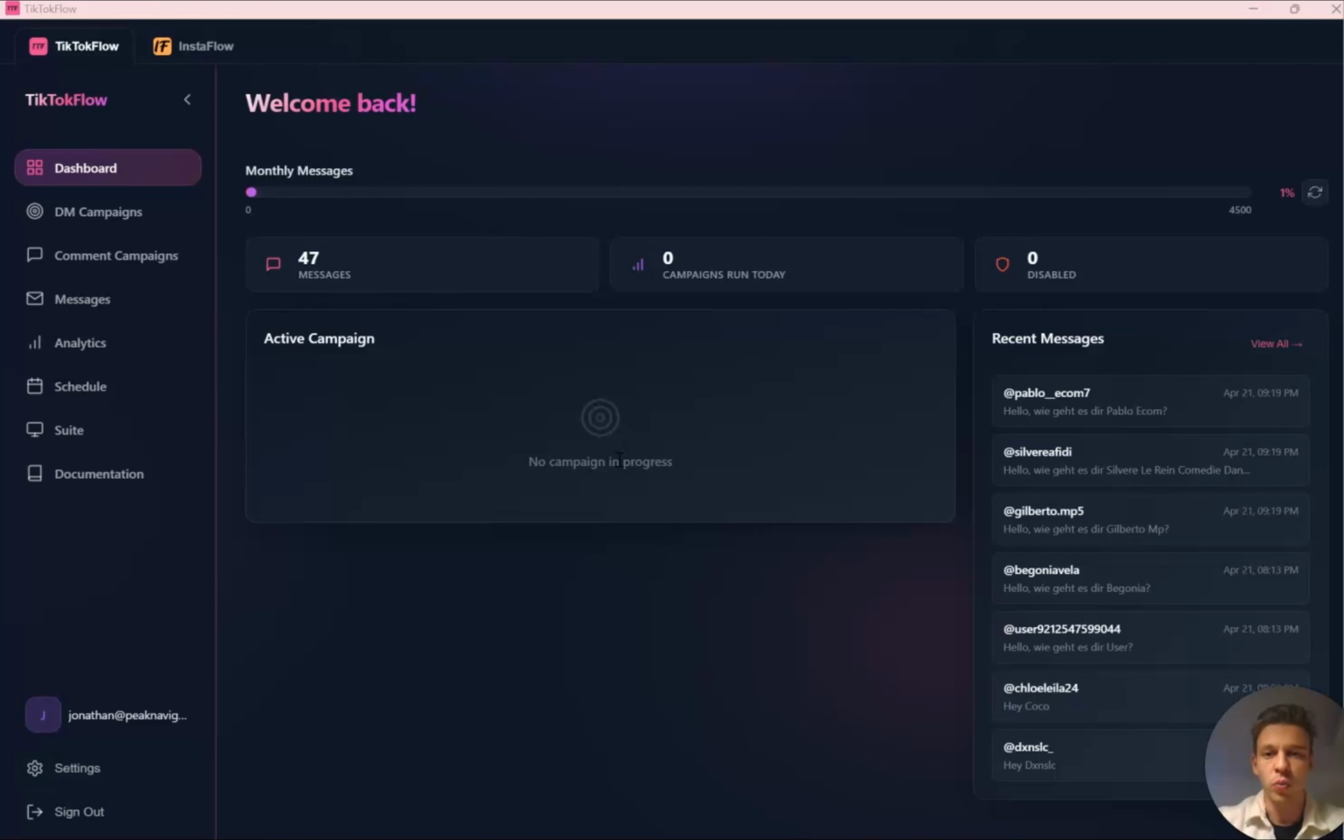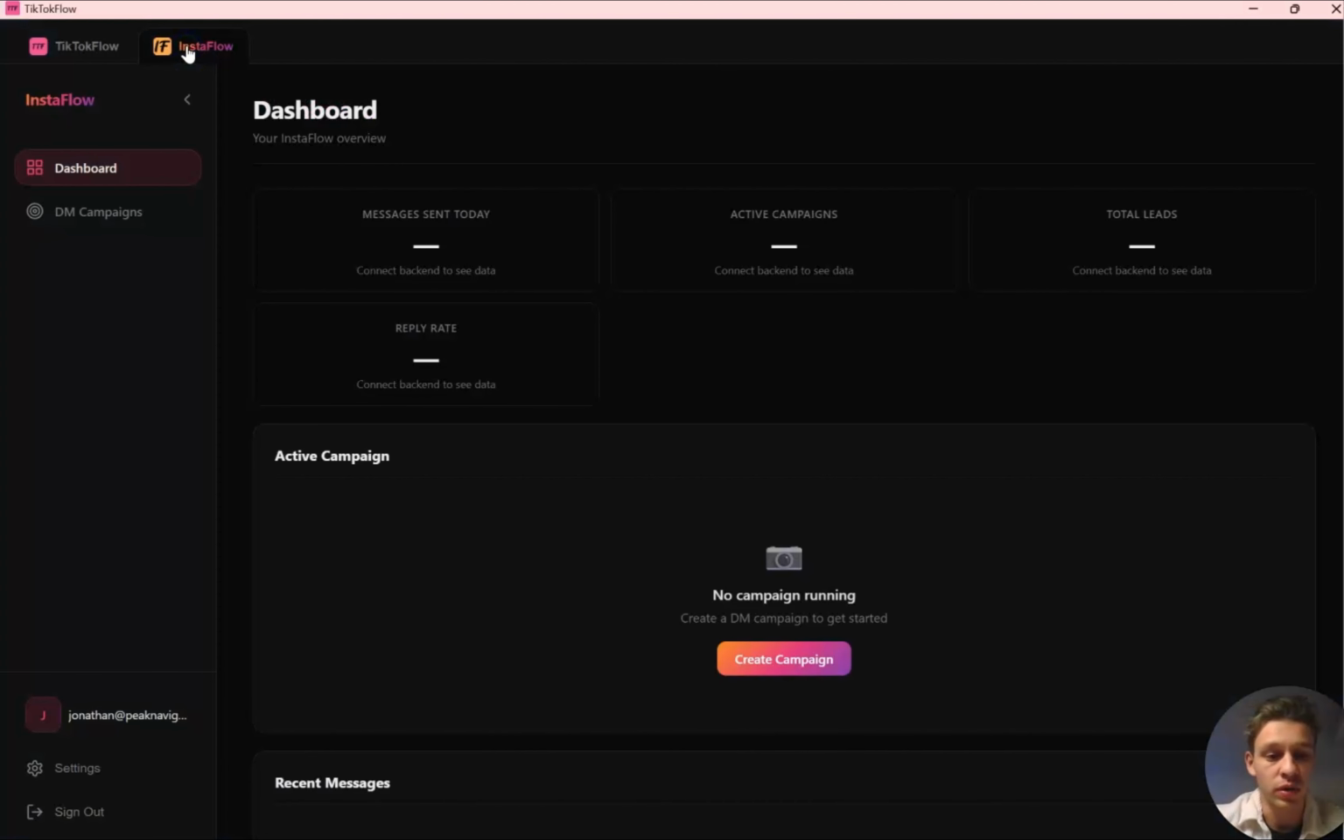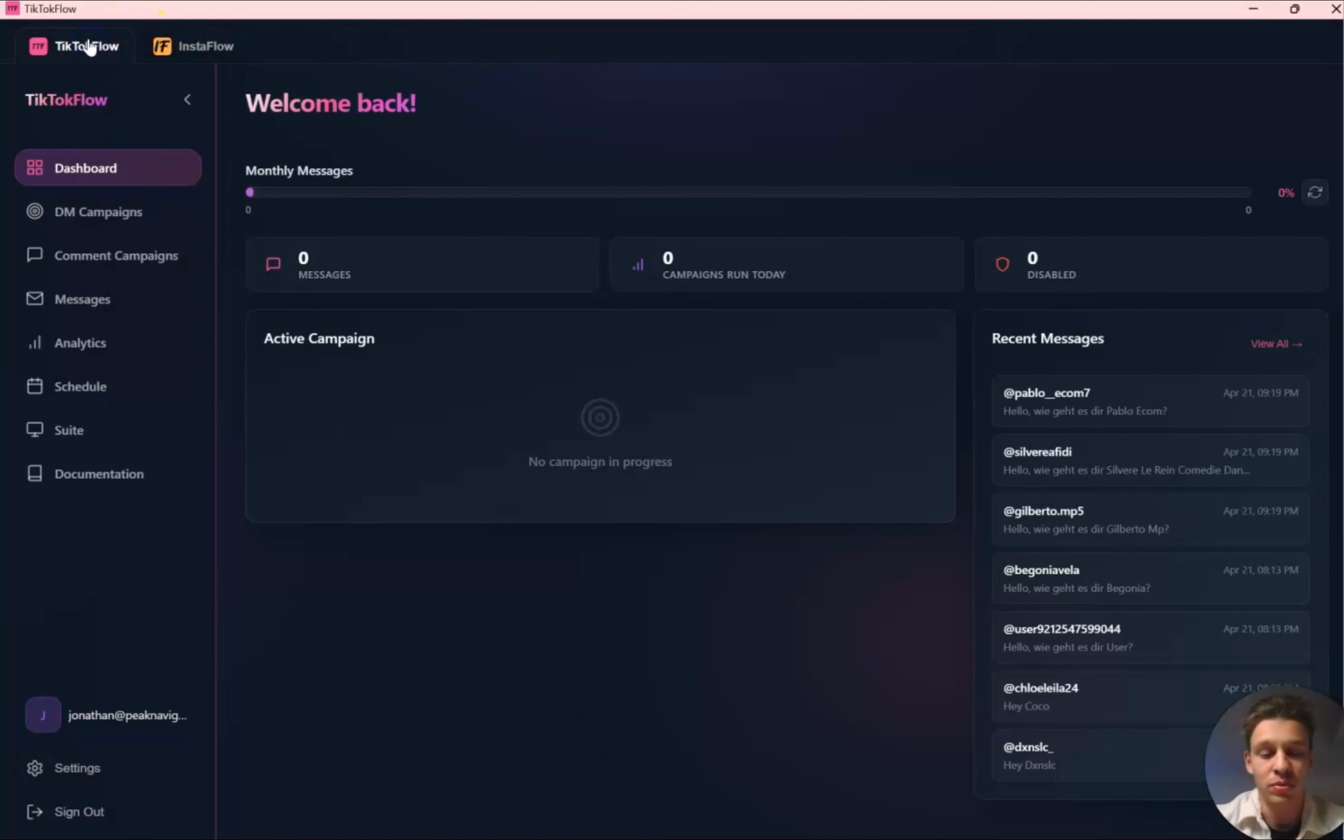As we can see, we open the extension and we are on the TikTokFlow dashboard. If we want to switch between TikTokFlow, the TikTok extension, and the Insta extension, we can just click on InstaFlow here to be in InstaFlow and on TikTokFlow here to be in TikTokFlow. Pretty self-explanatory. Let's start with InstaFlow.